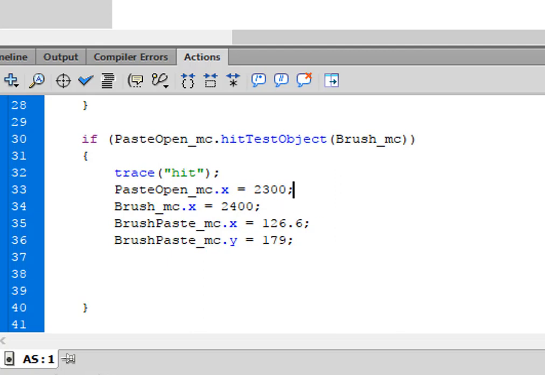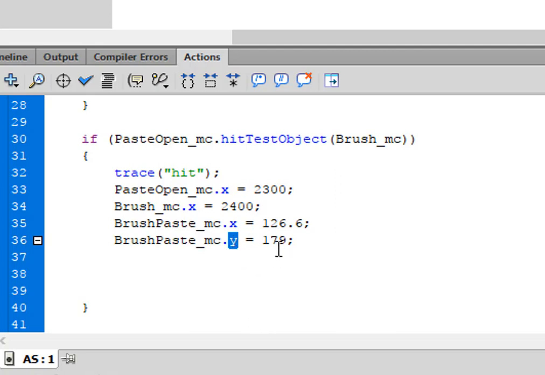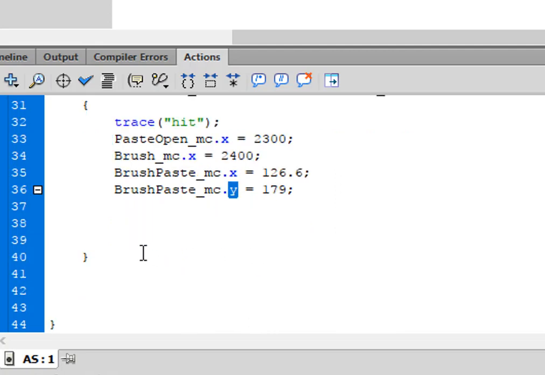And we want to bring in the new brush, the brush that has the paste on it, and the coordinates are based on mine, and then we'll talk about this in a minute. It is brushPaste_MC.x = 126.6; That's on the x-axis. You can copy that and paste it in, change it to the y-axis, and 179 semicolon, and there should now be two closed curly brackets here.